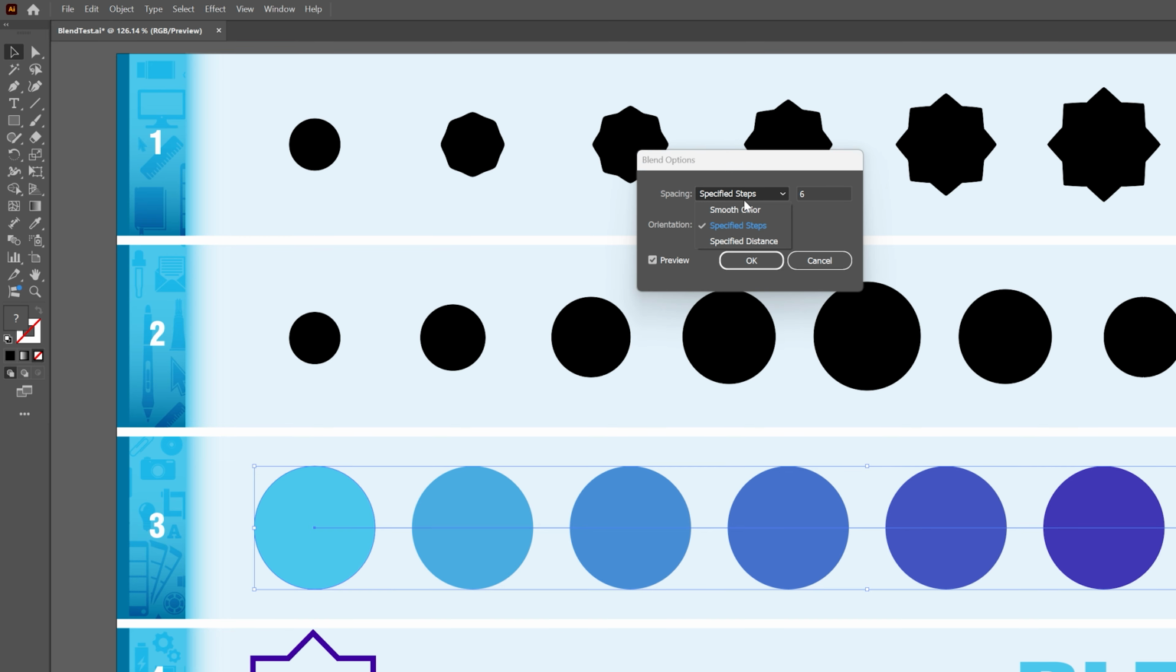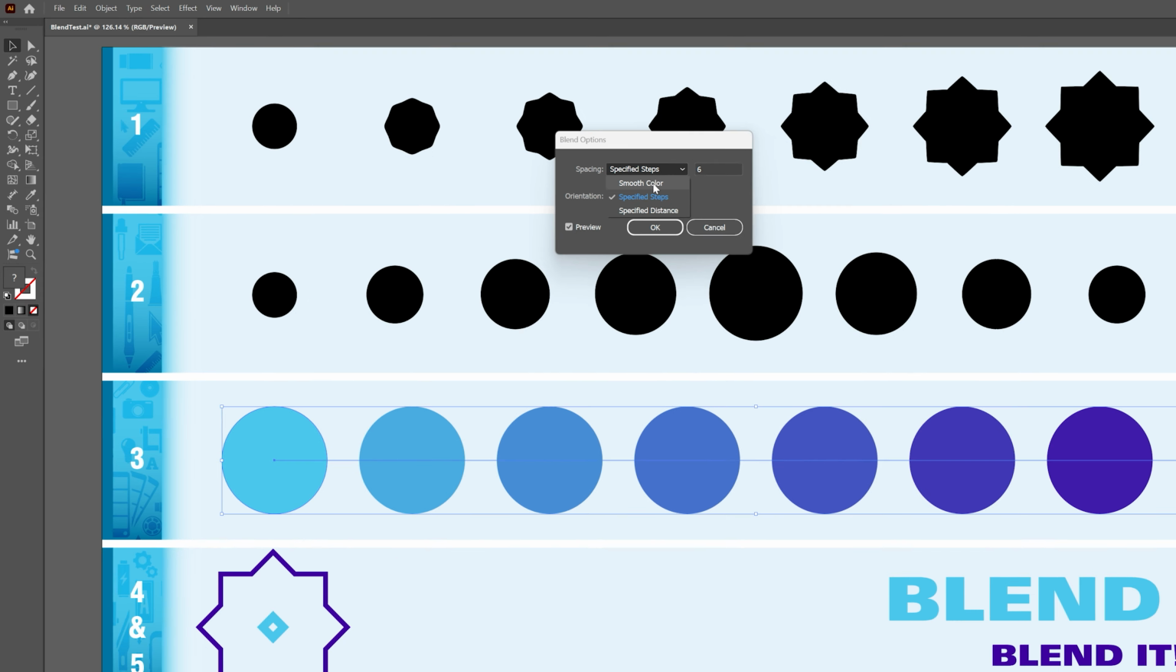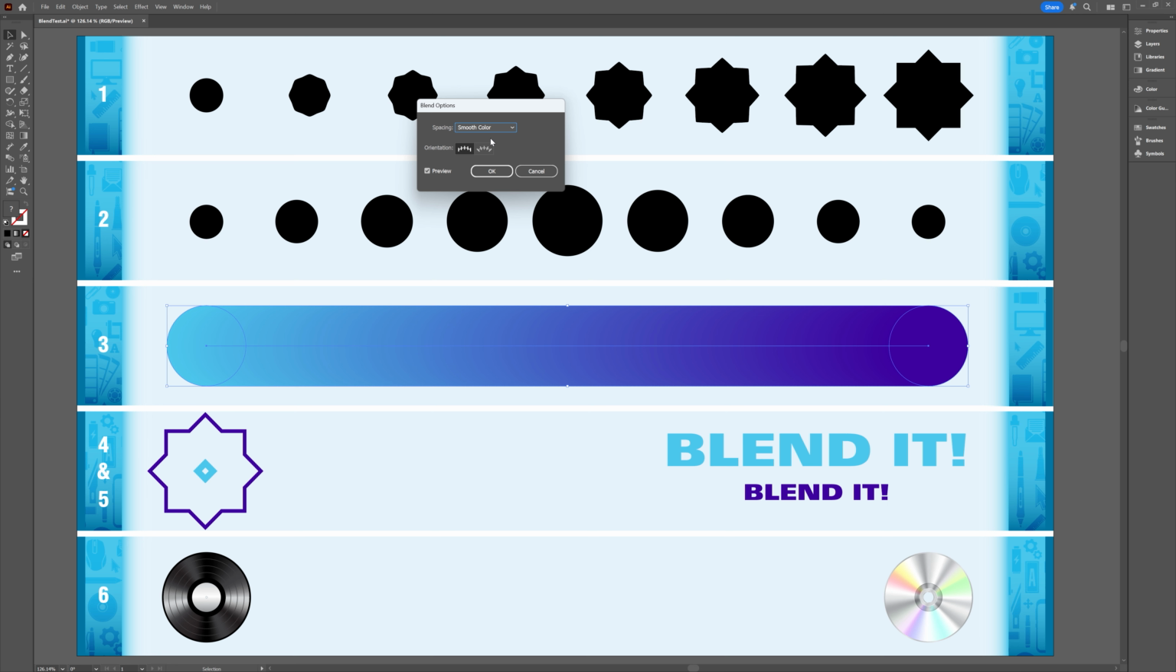Let's change Specified Steps to Smooth Color and see what that does. Look at that. Now we have this perfect gradient from left to right. And again, we get to see that full range of color between the two. So that's pretty cool. So we'll go ahead and hit OK.